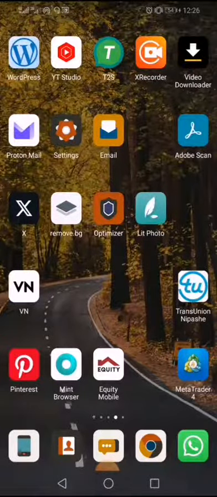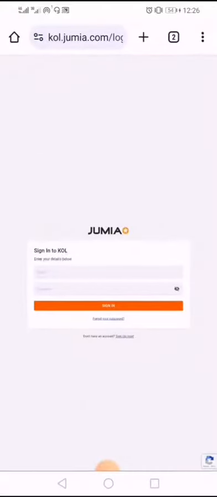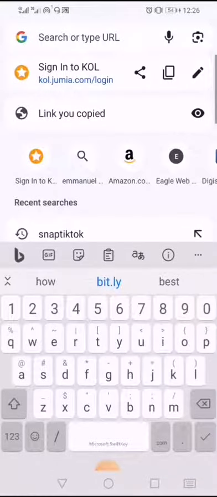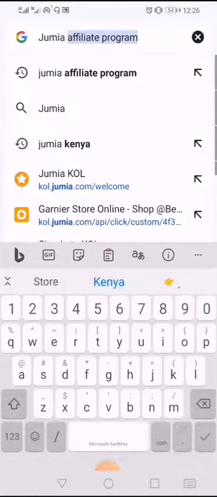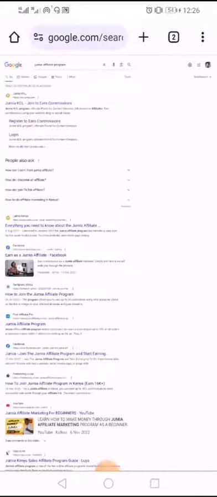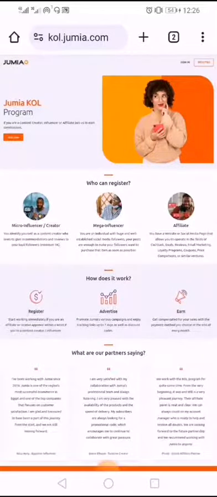This is how you can make money with Jumia affiliate marketing in Kenya. Go to your Chrome browser and search for Jumia affiliate program. Then click on join to earn commission. Then after that, click on register.